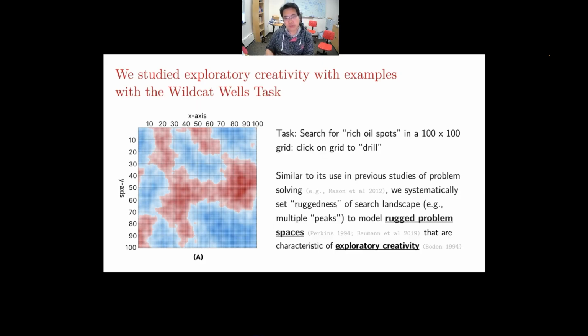Importantly, similar to its use in previous studies of problem solving, we systematically set the ruggedness of the search landscape. For instance, we include multiple peaks instead of a single peak to model the rugged nature of problem spaces that are characteristic of exploratory creativity. So you can't just use a hill climbing strategy to get to the top. You have to use different strategies to figure out how to get to good spots.